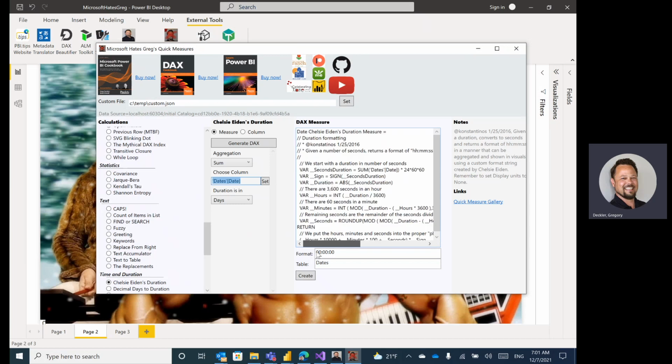I've expanded the DAX source code editing window. Down here, I've added something, so now you can see the format string, the custom format string that's going to be used when creating the quick measure, and you can edit this if you want. And you also see the table where the quick measure is going to be created, and you can edit that if you want. I might add in a button to be able to set the table in a later version.